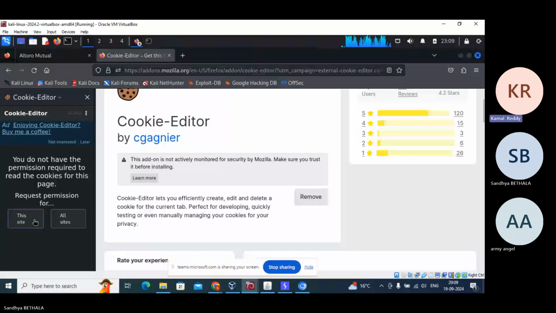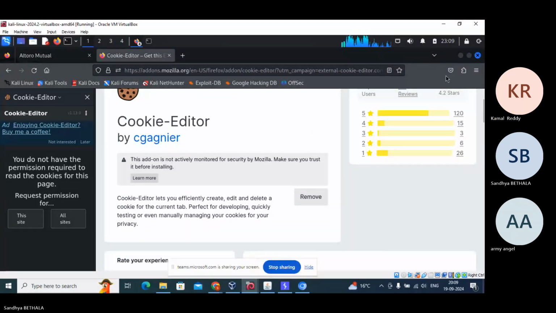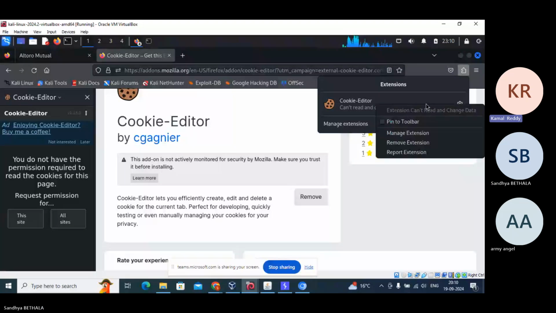So just open that extension icon. Probably it would have installed already. On the right side, beside that hamburger. Cookie editor, and then add it to right click. Maybe in settings, or you can open that gear icon. Pin to toolbar.